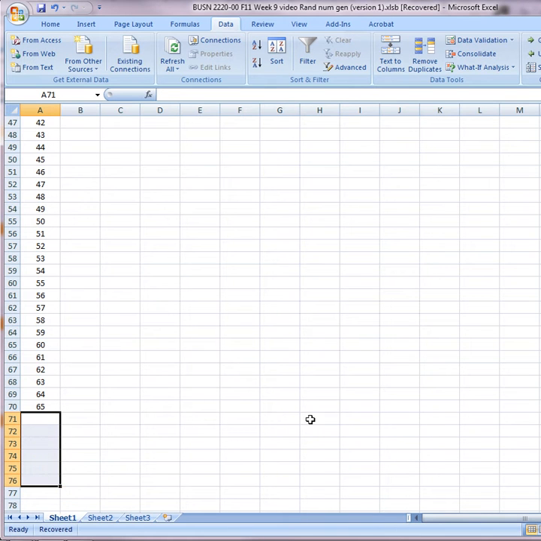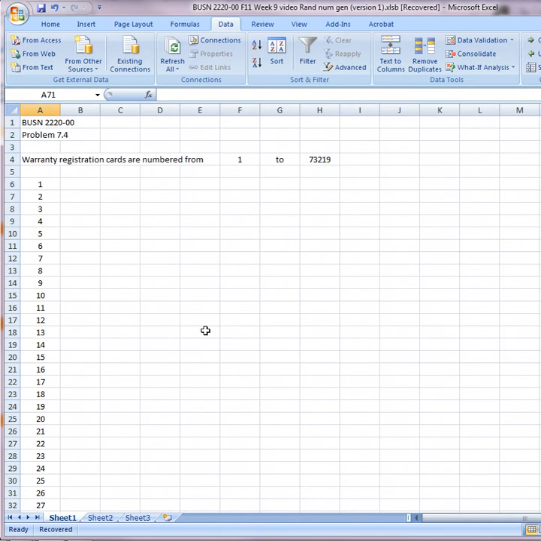Excel is smart enough to know that if you have 1 and 2 in the first two cells, the next one you must want is 3 and 4 and 5. So it repeats the pattern for you. Just a little wrinkle that sometimes comes in handy.